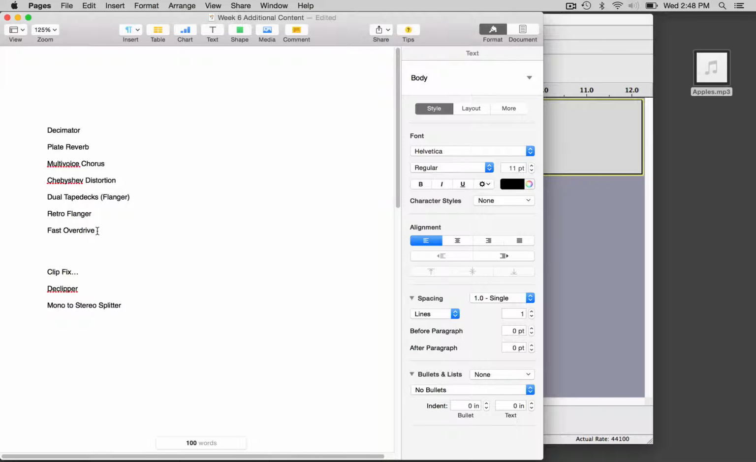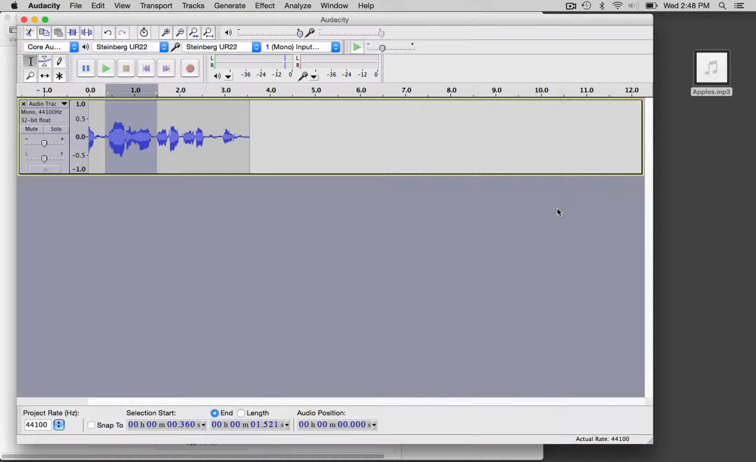There's the fast overdrive. So drive and distortion are generally synonymous. Decimator is another type of distortion effect that is a bit crusher. And you really have to just get in and see what it does to waveforms. Basically what it does is it adds what they call clipping or soft clipping.